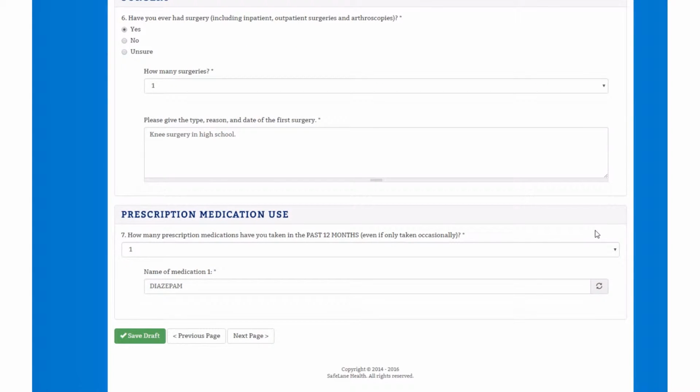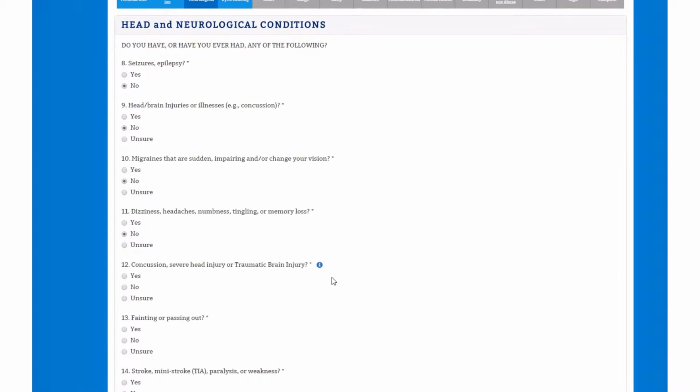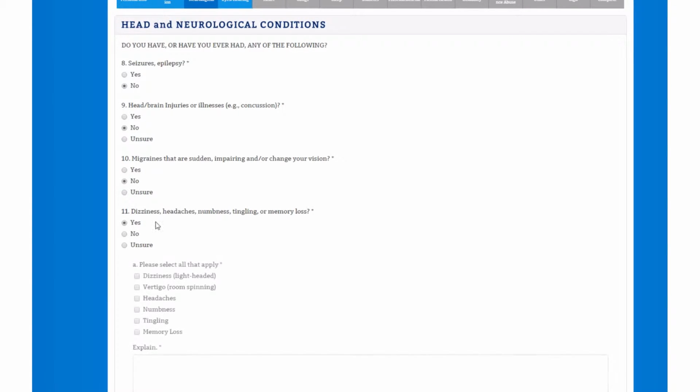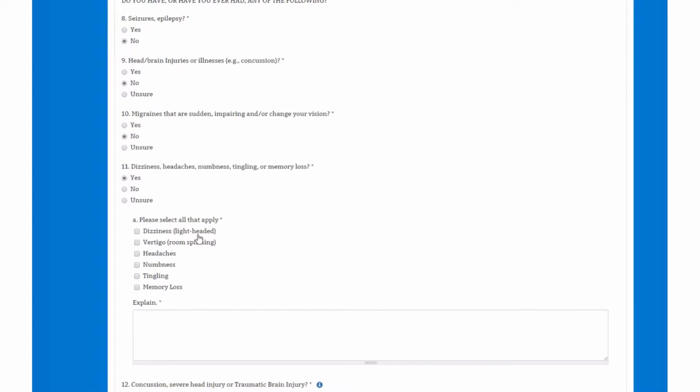Here is an example of what the health history form looks like online. And as you can see, if they give a positive response, we ask them to give more detail. We also have questions that follow the federal form exactly. For example, do you have or ever had any of the following: dizziness, headaches, numbness, tingling, or memory loss? And as you well know, if they say yes on the paper form, you're not sure which condition it is. Here we ask them to dive in and tell us more specifically about the condition and to further explain.